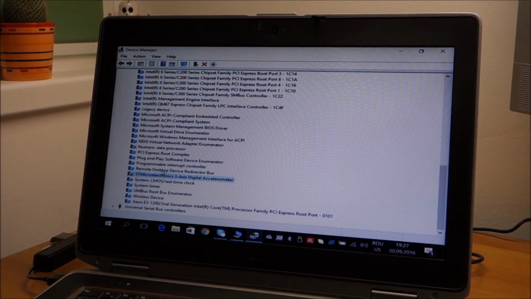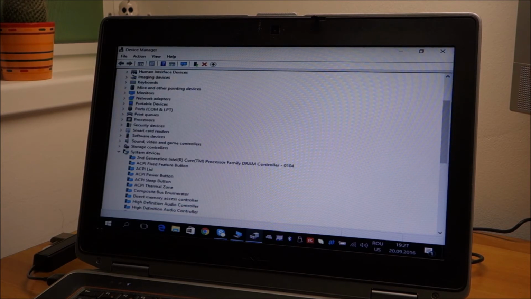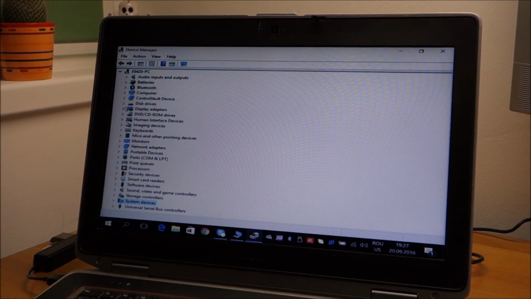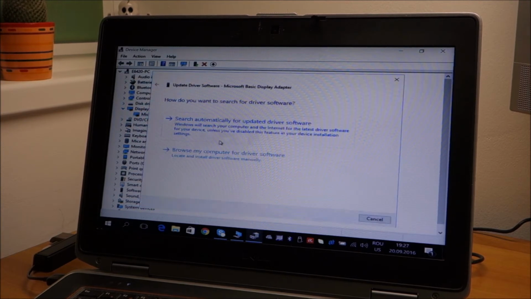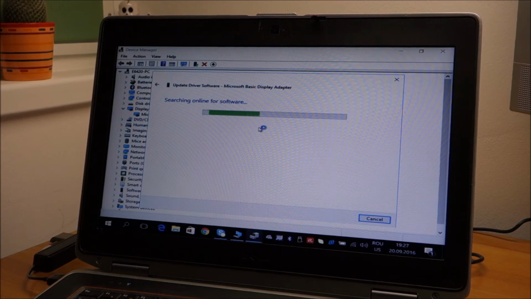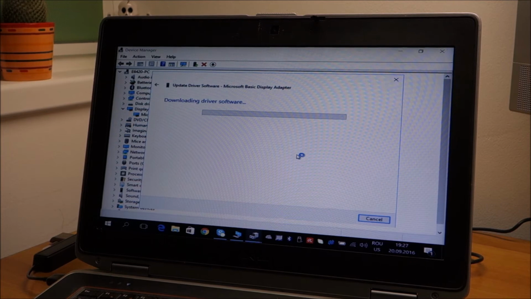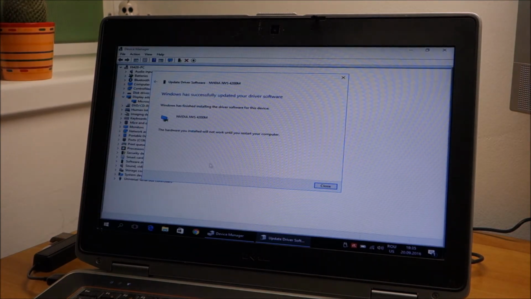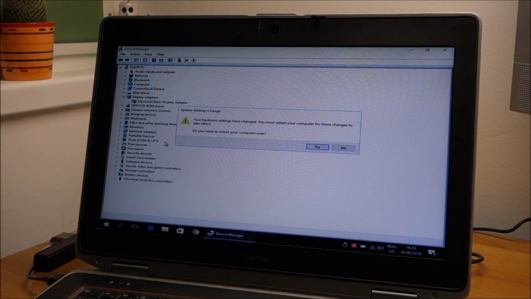Something seems to be off with the accelerometer, sorry. And yeah, no driver for the graphics card. Let's see if it can find one by itself. Although, yeah, it seems it finds one. So, hopefully the resolution will be fixed now. Driver installed. Accelerometer seems to be fixed by itself. I didn't do anything, and as you can see, it just got fixed.